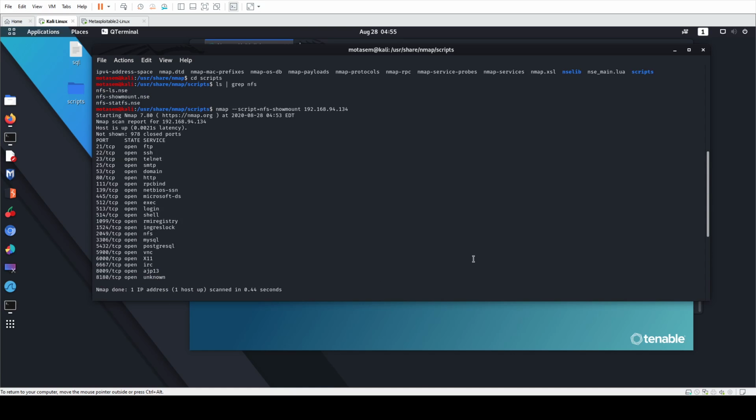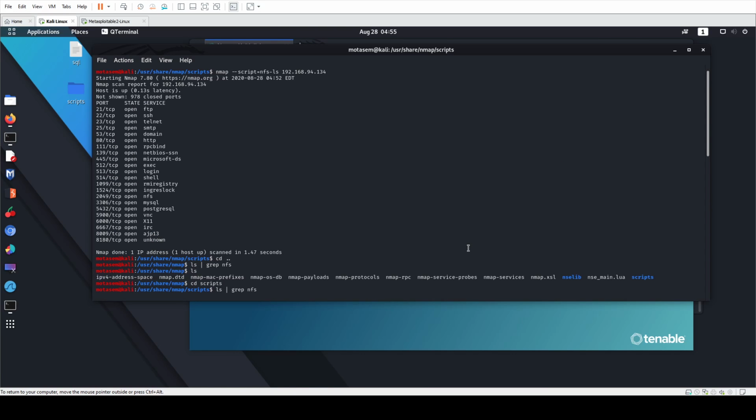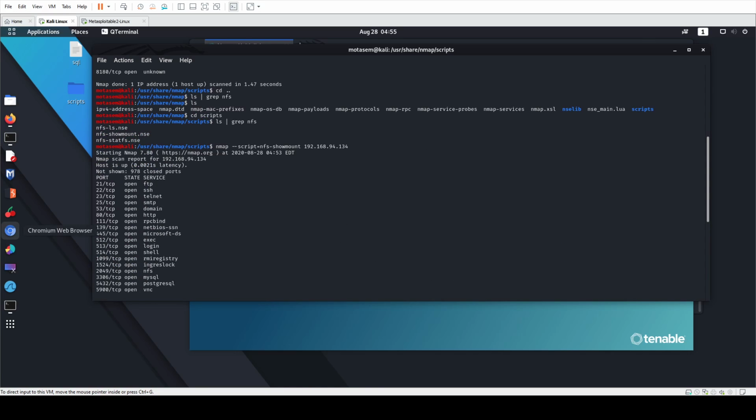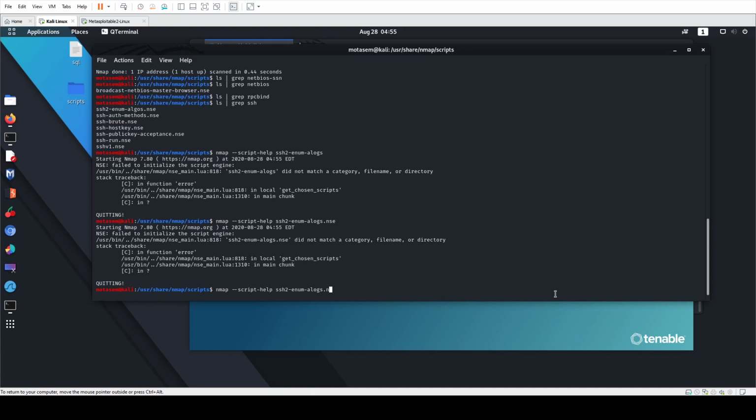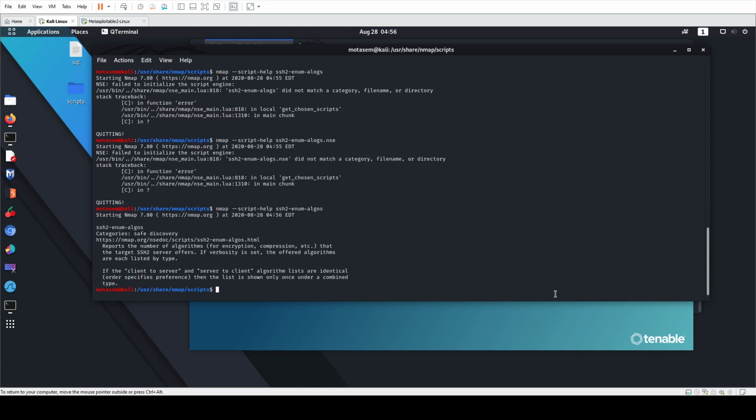So what we got here? Let's go up. Let it go down. So we got an error here. Okay. Let's see. No, I don't think so. ssh2-enum-algos: reports the number of algorithms for encryption that the target SSH2 server offers. I don't think we're interested in this, right?